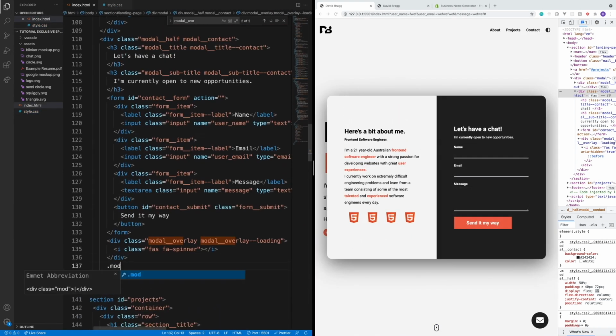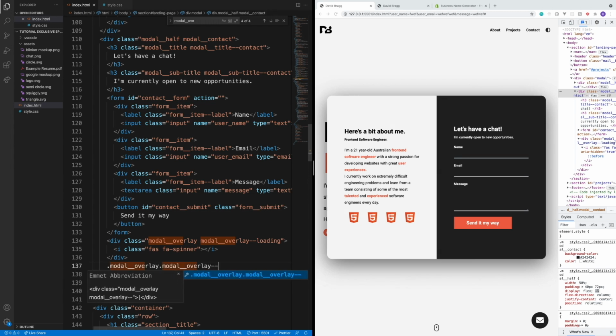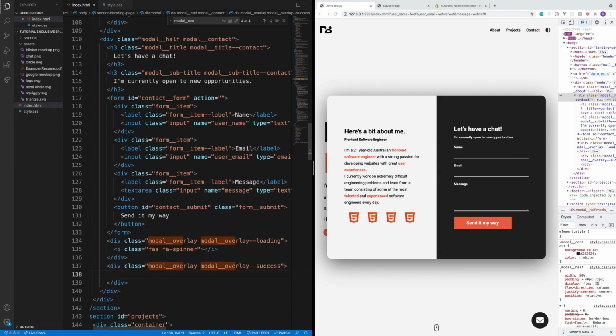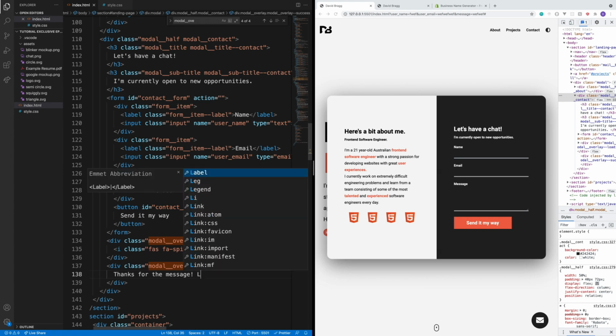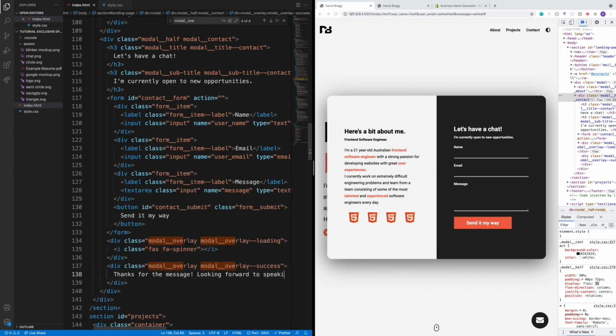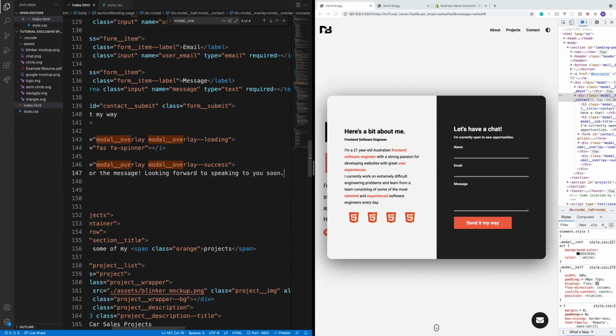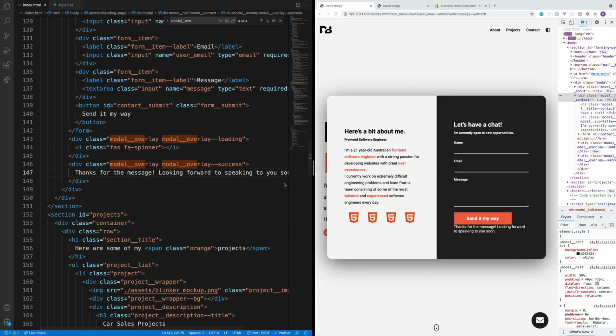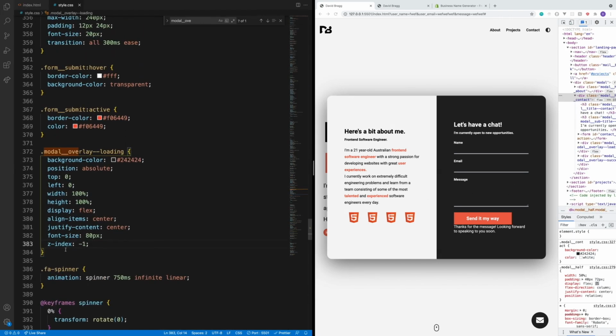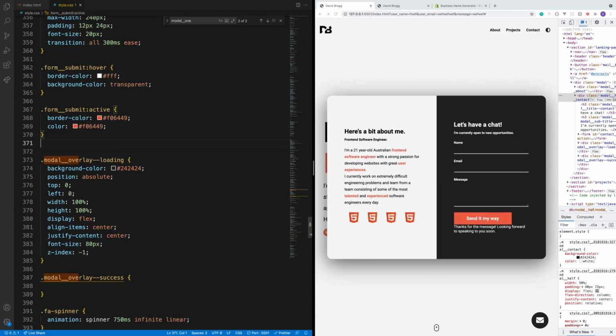So modal overlay success. And inside this overlay, I'm literally just going to write text. So thanks for the message. Looking forward to speaking to you soon. Okay. So thanks for the message. Looking forward to speaking to you soon. And now let's target it. So modal overlay success. And now this is where reusable CSS comes in.